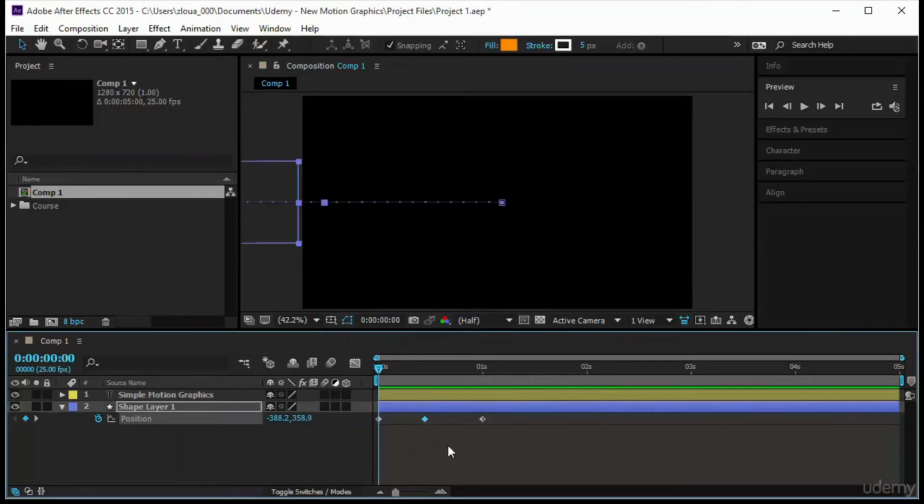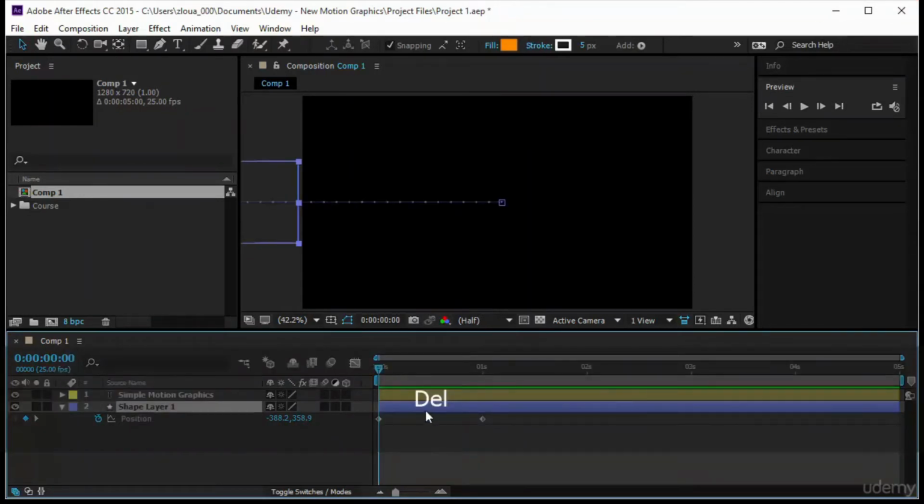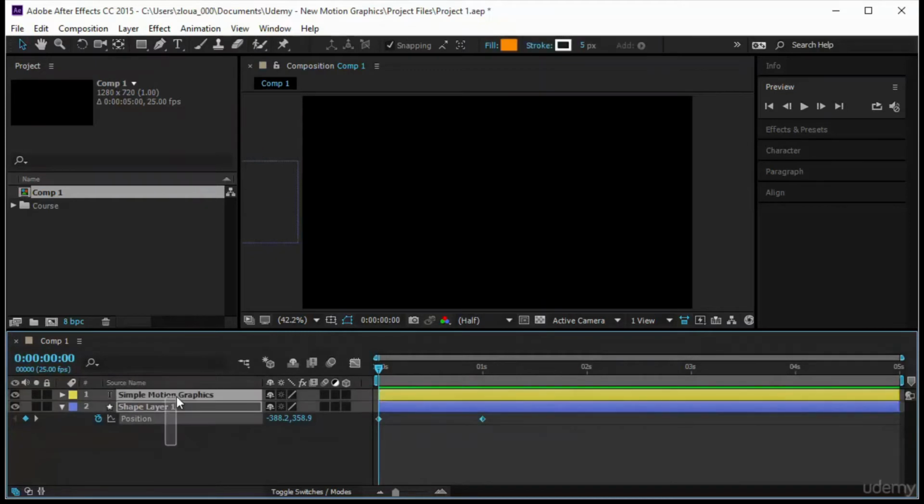Let me delete this one. Okay. Now this animation is too long, it's taking a very long time. What I want to do is change the position of the keyframes to shorten the time of the animation.